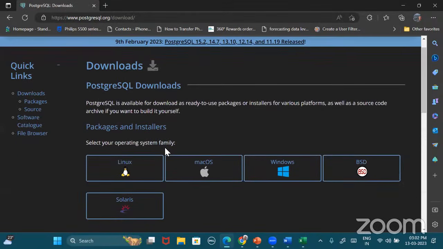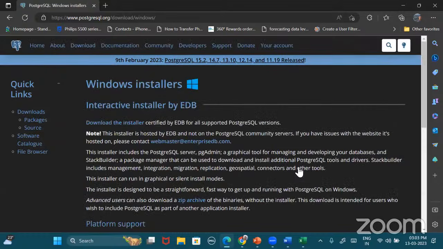Now we are supposed to choose the operating system. Depending on which machine you are using, whether Mac OS, Windows, Linux or whatever it might be, you have to choose the appropriate operating system. The machine that I'm using is Windows, therefore I'm going to click on Windows. It brings me to the next page. This is the Windows installer for PostgreSQL. Now I'll have to click on this link. Look at this, what is it telling? Download the installer. So we'll have to install the tool by clicking here. Download the installer.